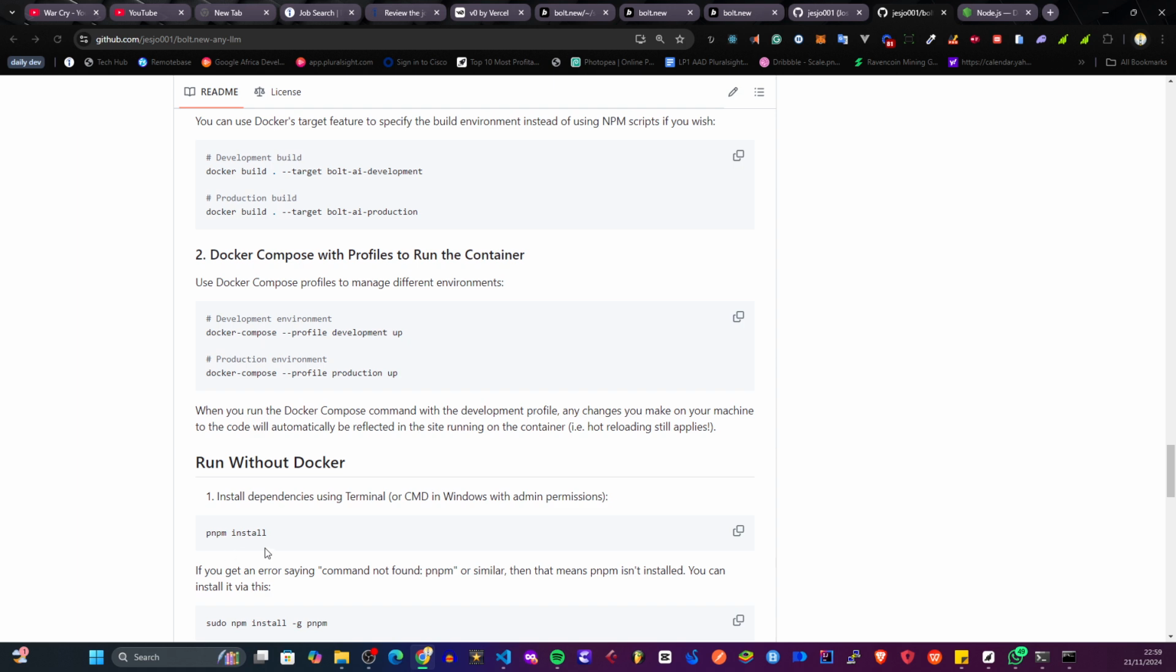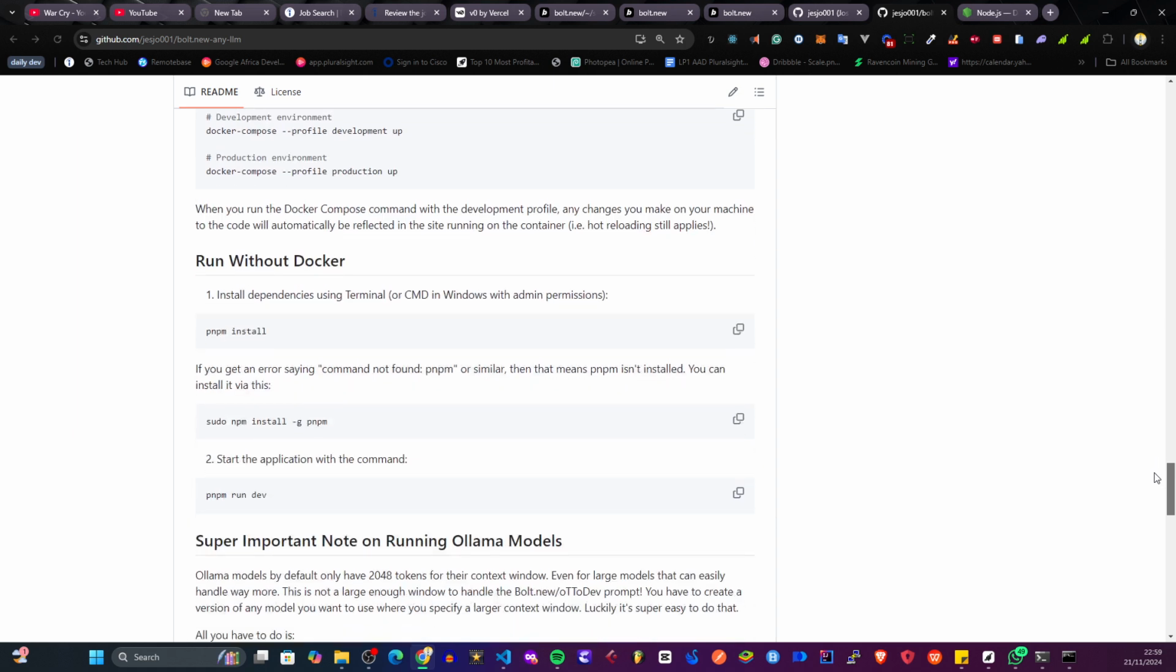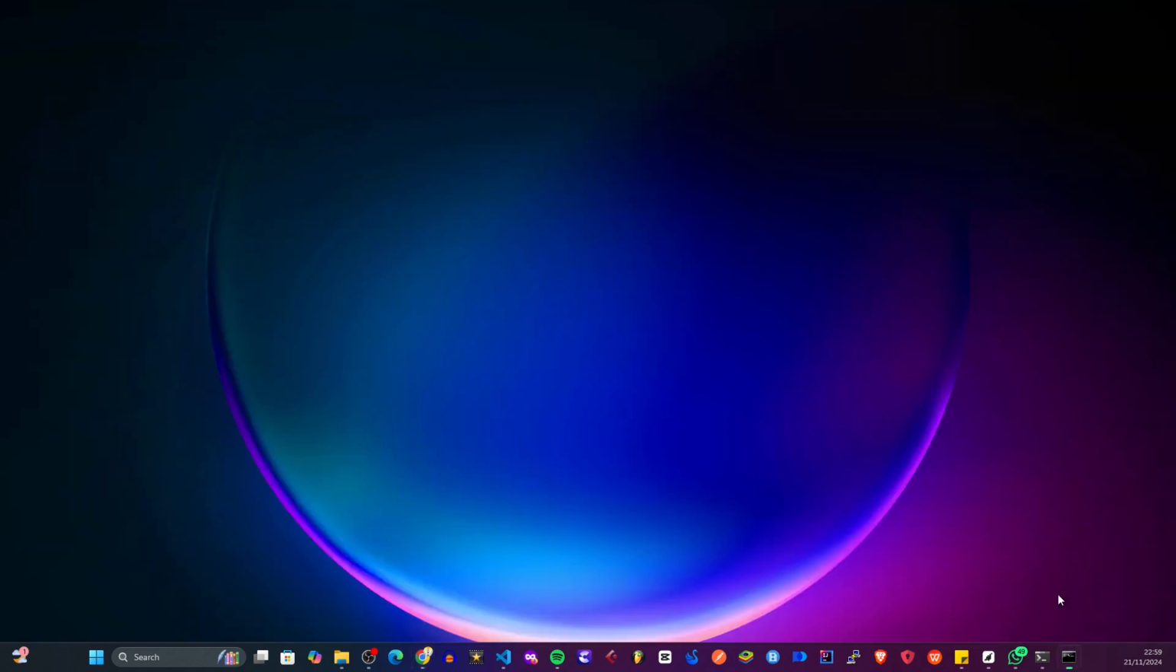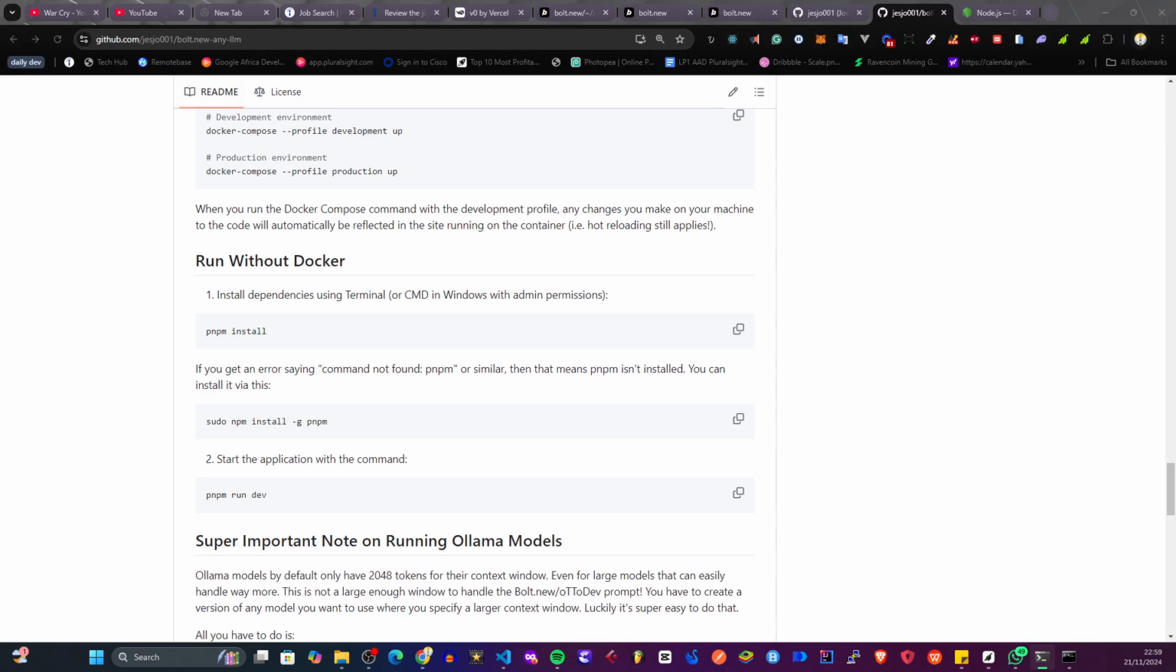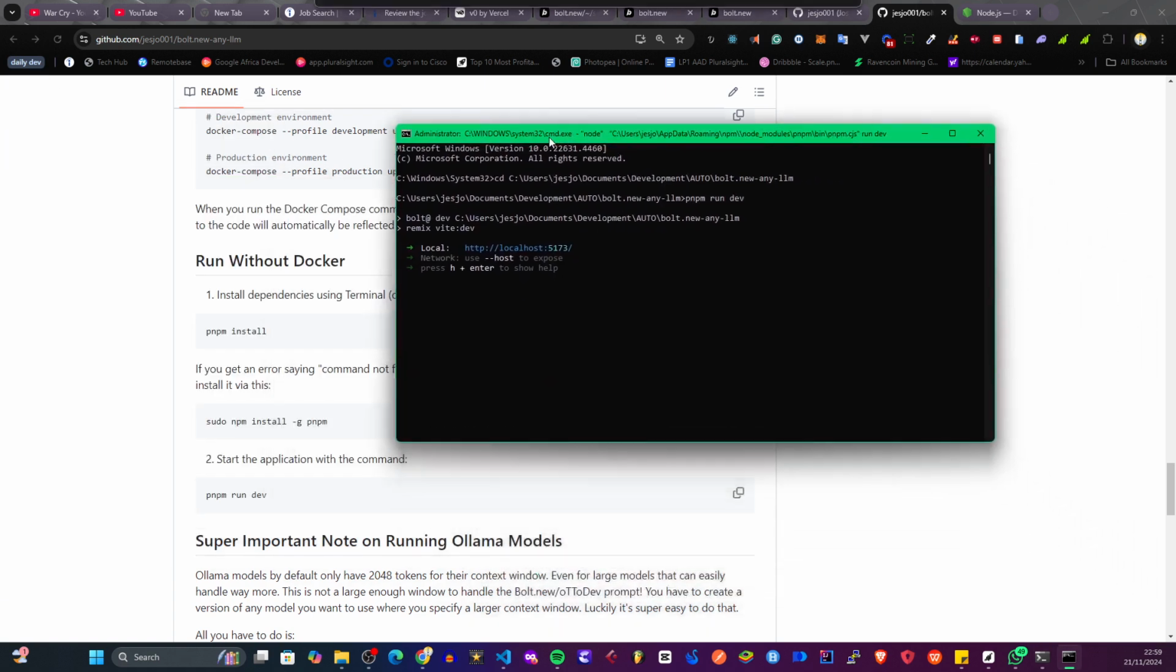Okay, it's here. This is it, but it's for Linux. This is a Linux command. So for the Windows guys, you don't include the sudo. You just put npm install -g pnpm. I'm not going to be doing that because I've already done that. It is installed on my system already, and I'm able to use it.